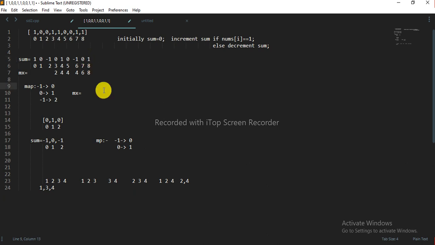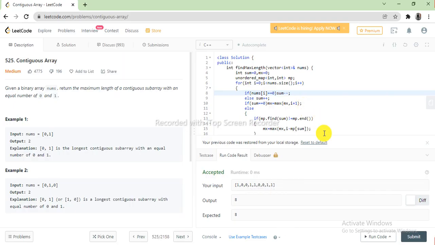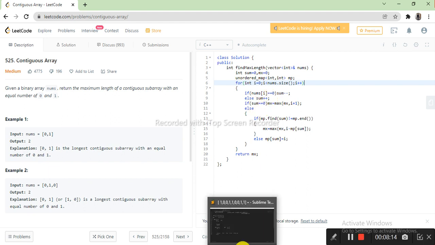Now let's come to the solution part, how we have to write the solution. This is my C++ solution. In this I have taken sum equal to 0 and max equal to 0, and I am taking an ordered map named mp. Now we will iterate through the array, and according to my explanation, we will decrement the sum if we get 0, and else we increment the sum. Actually I have to explain something for sum equal to 0, I have forgotten about this.